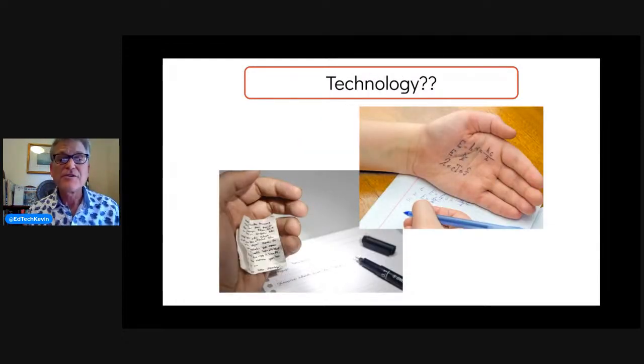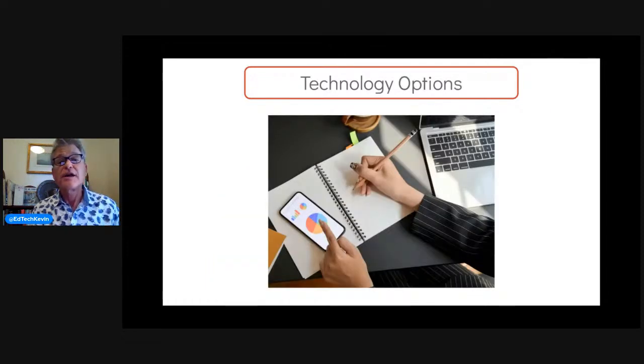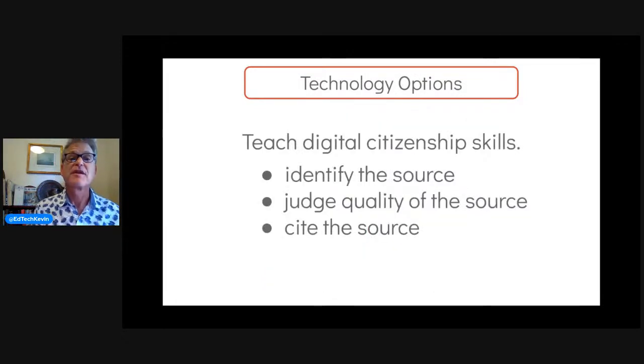So there's always been cheating, and technology has certainly created new ways for students to cheat, but I don't think it's necessarily, my personal view, encouraging cheating. So let's talk about some of the technology options, and I'm going to just use one example. In the example of teaching digital citizenship skills, and in this case, it's identifying the source.